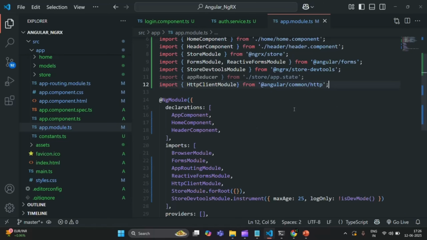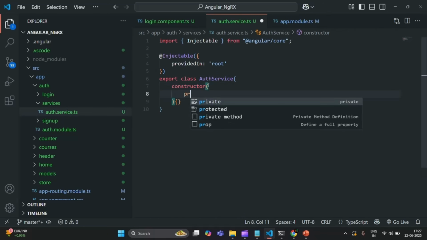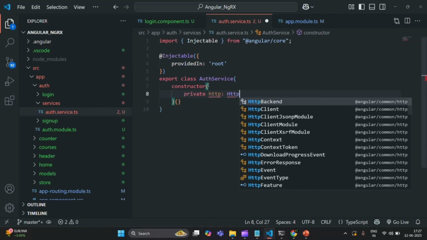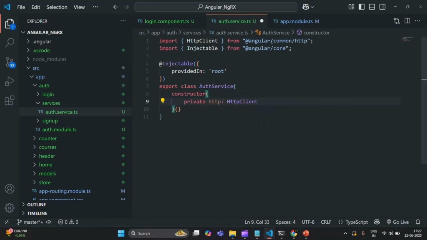Now we are going to inject an instance of HttpClient inside this AuthService. For that, let's create a constructor. Inside this constructor, we are going to specify a private property. Let's simply call it http, and it is going to be of type HttpClient. To use this HttpClient, we need to import it from @angular/common/http. In this way, we will have an instance of HttpClient injected in this AuthService, and it will be assigned to this http property.